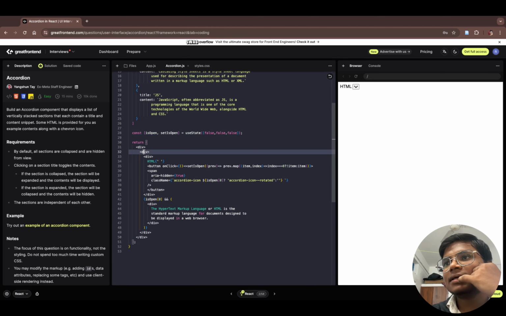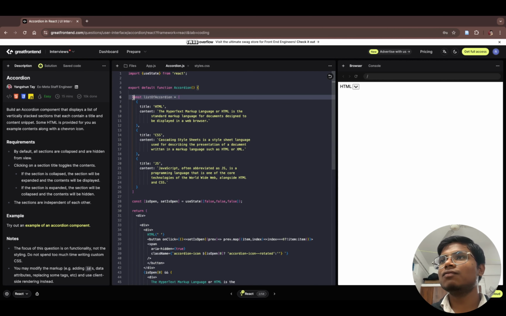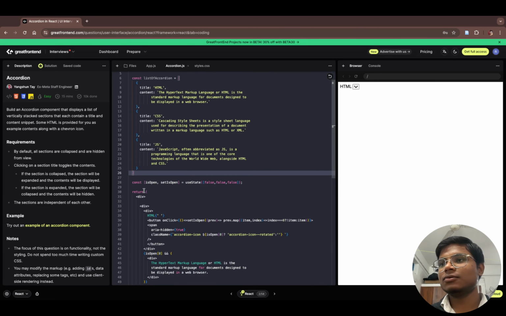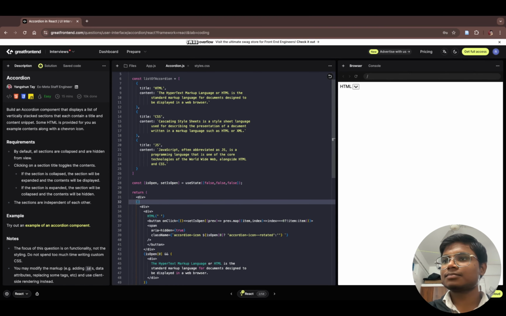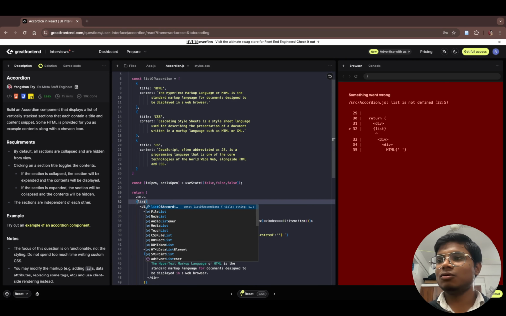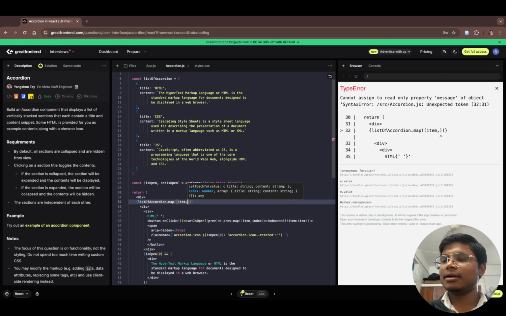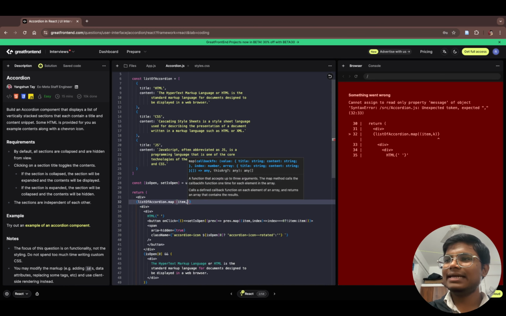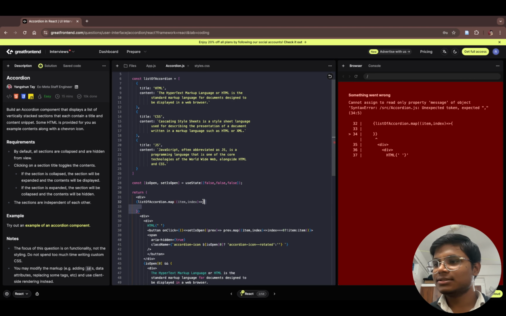So what I can do is, we already have this array of objects, so I will be mapping over it. That will be good, because then we can display this content here. First I need to write list of accordion, then dot map over the item and index, with key and index. Okay, this should not work yet, because it should return a value.